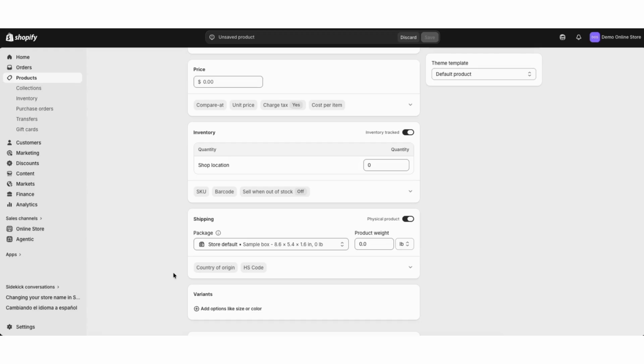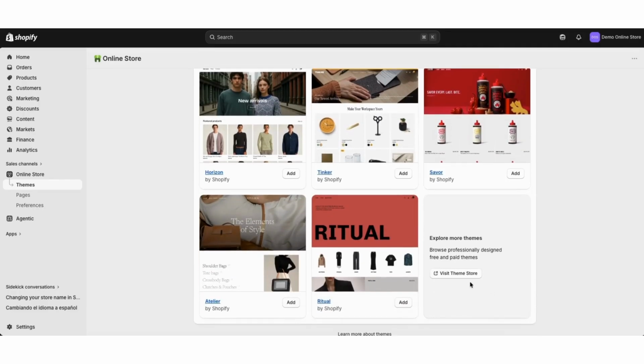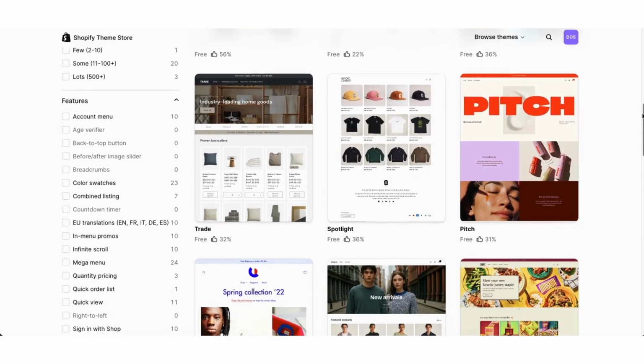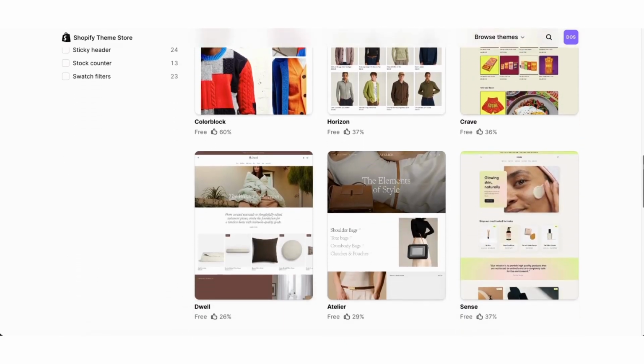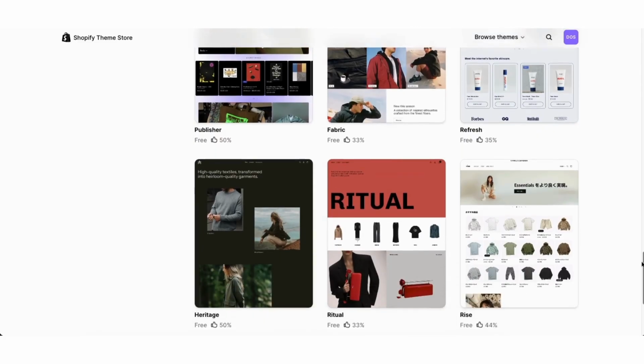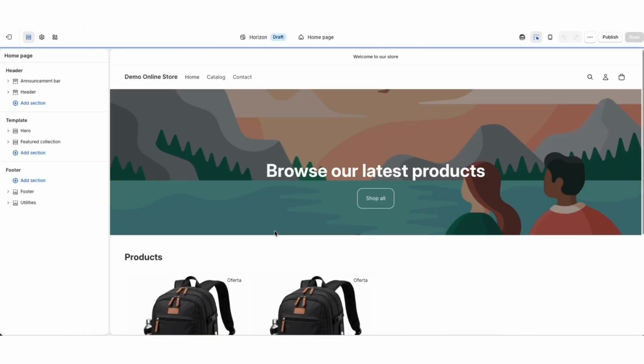Next, you'll probably want to customize the design of your website. To do that, click Online Store, scroll down and click Visit Store Theme. Shopify includes free themes that already look very professional right out of the box. You can preview themes, customize them, and choose the design that fits your brand best. To customize your theme, click Edit Theme. From here, you can edit your homepage, colors, fonts, images, buttons, announcement bars, product pages, and much more.